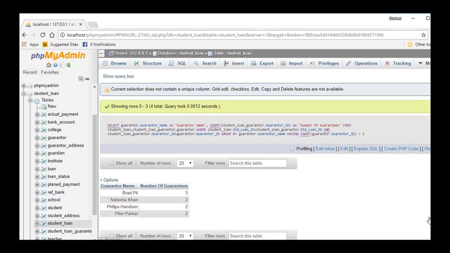Yes, and you can see that here are the guarantor names, and here is that list or count. They are counting the number of guarantees. You can see that everything in this table is greater than 1. So yes, this code is running perfectly.